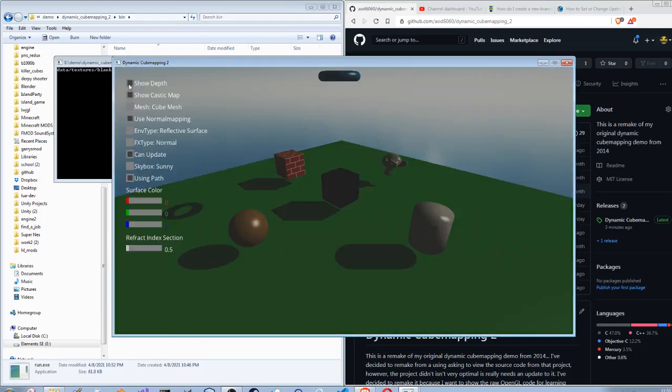You can show the depth buffer for the shadow maps in the scene, and you might see this weird stochastic map. I'll talk about that in a minute and what that is for. You can select different meshes if you want to. You can enable normal mapping and disable it, and you can change the reflective style, which I'll show in a minute after I start playing with the surface color. I'll show that in a minute as well, and you can update it, which updates the mesh.